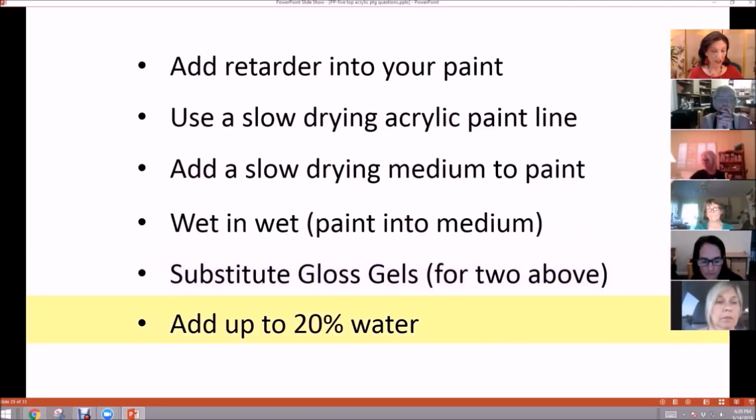And then we can always add up to 20% water. If you add up to 20% water, you can add a lot more, and that's actually one of the questions, working with water and acrylic. But if you add up to 20% water in general to anything, it's not going to affect the color or the consistency, but it will help to slow down the drying.